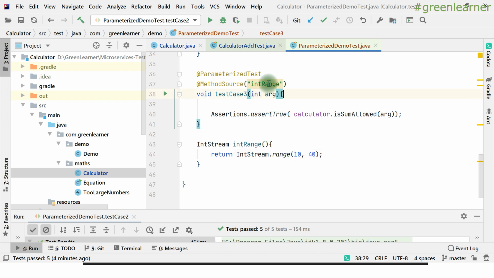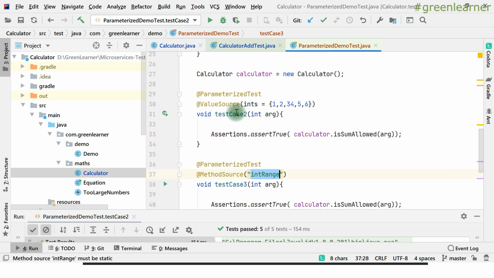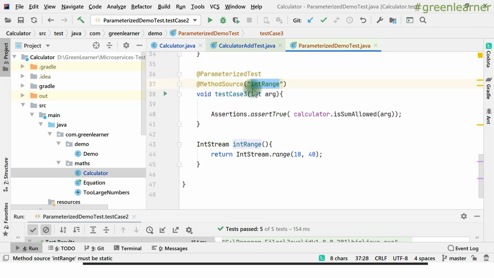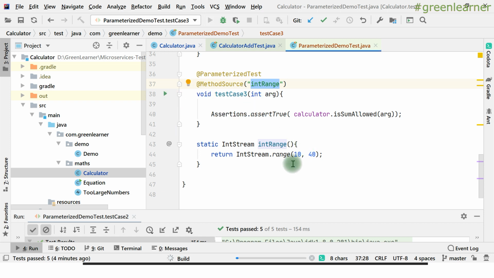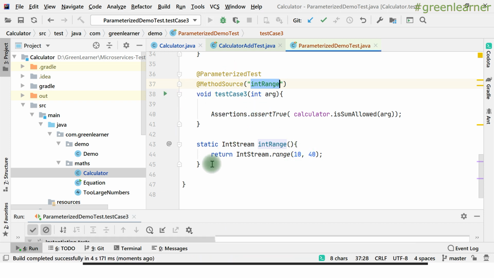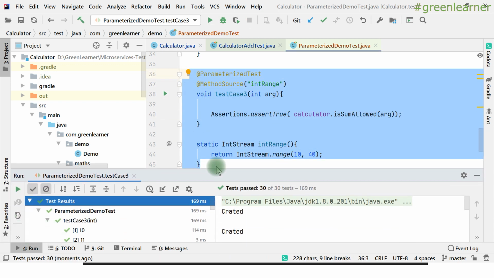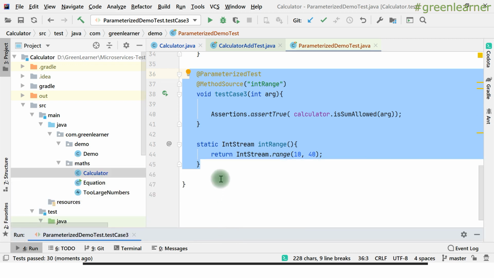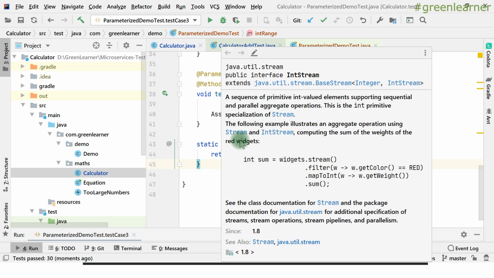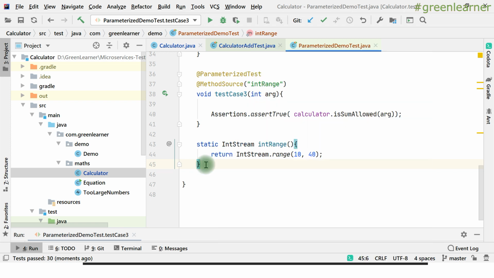So instead of hard coding what we were using in value source here, now we can avoid that using this one. This also has to be static to be picked up by this one. So if I run this test case, yes, we will get almost 30 test cases running with these few simple lines, right? So 30 test cases have been created for this one, right? You can see with a few lines of code how many test cases we can execute, how many edge cases we can cover, right? This is the main benefit of parameterized test cases, right?